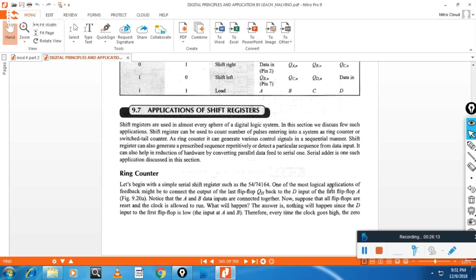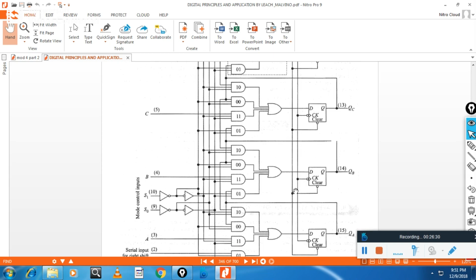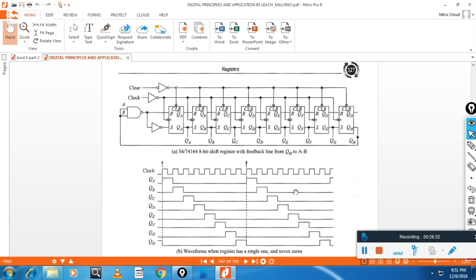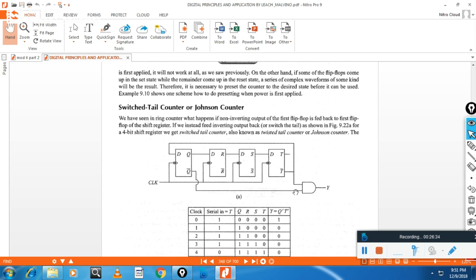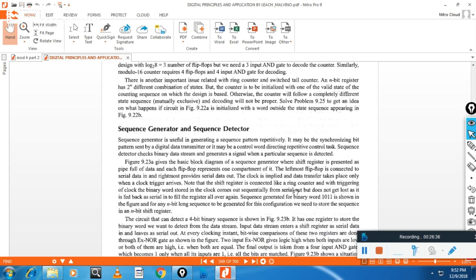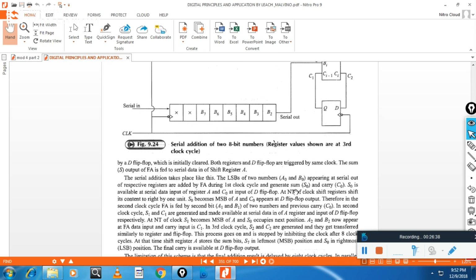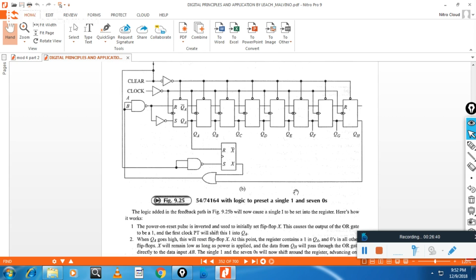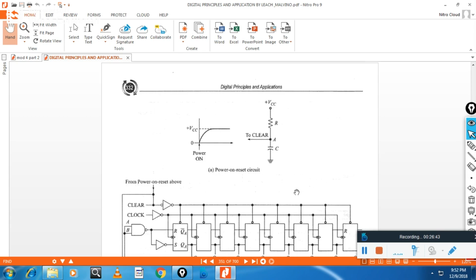Applications of shift registers are very important. It has 5 applications. Ring counter, and the second one is Johnson counter or tail counter or switch counter. Third one is sequence generator and detector. Fourth one is serial adder.